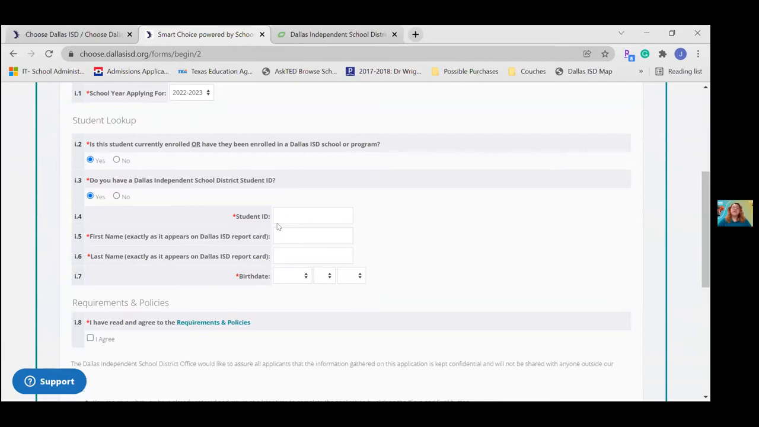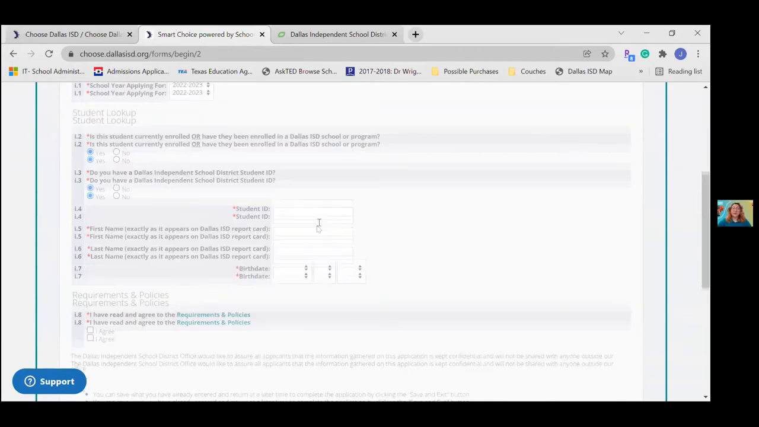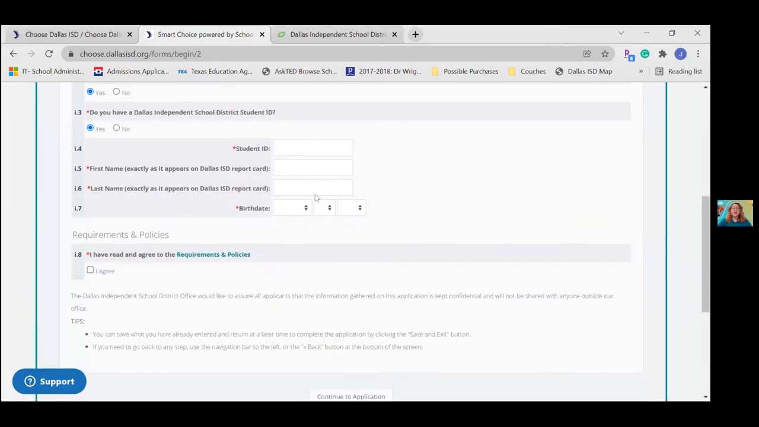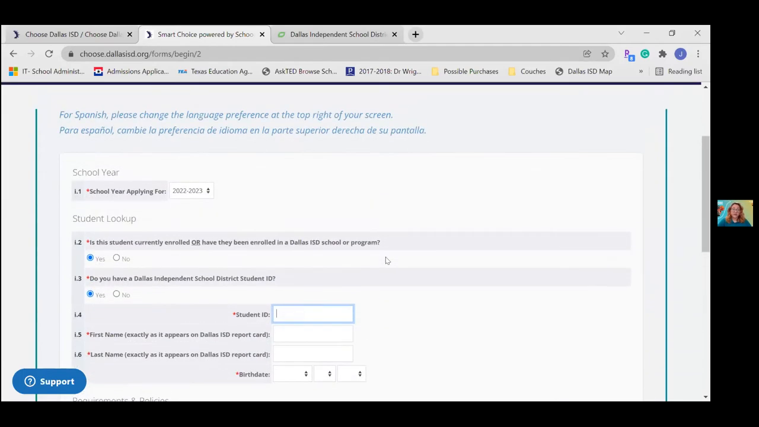If you don't know that ID number, you can always give us a call. Our phone number will always be at the bottom of this page and we can assist you. It will also be on any Dallas ISD issued report card or progress report throughout the student's education, so you can definitely check there. It will also be available within your parent portal account if you have an account with us there.